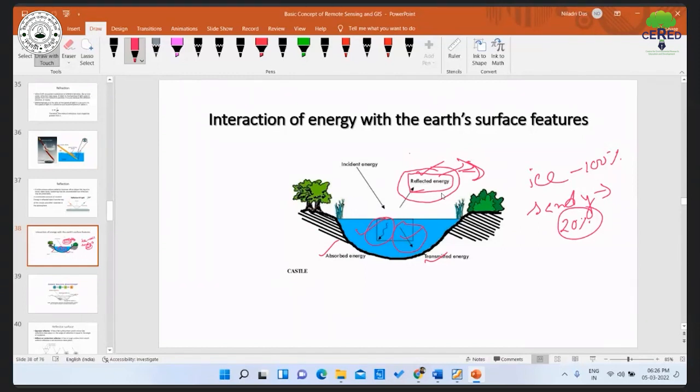That's why the different reflected energy from different objects is captured by the satellite sensor, and it creates a curve known as the spectral signature curve. Spectral signature curve means differential reflection of solar energy from the earth surface creates different signatures. If we record the different signatures of the objects in a curve, it is called the spectral signature curve.